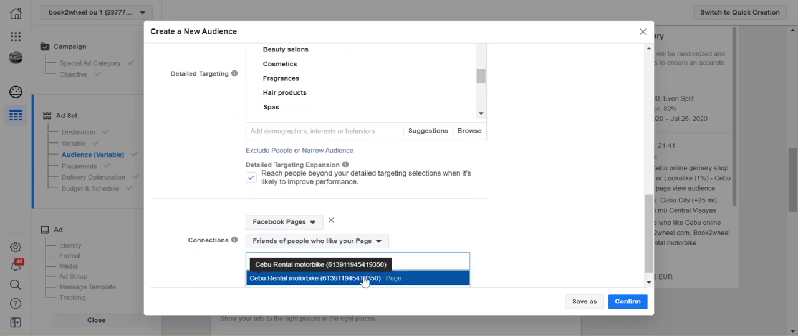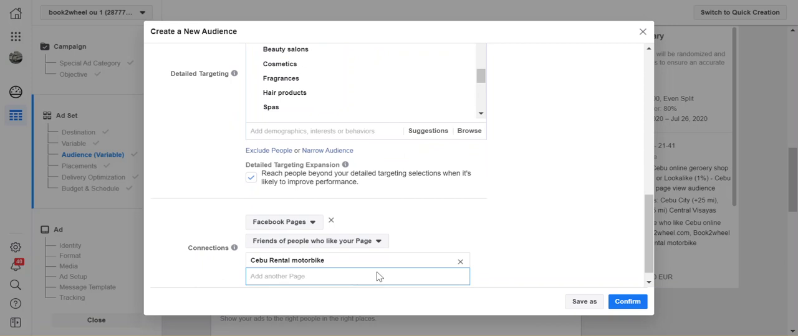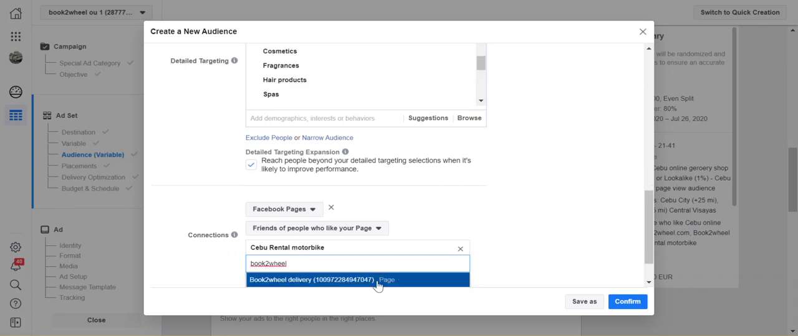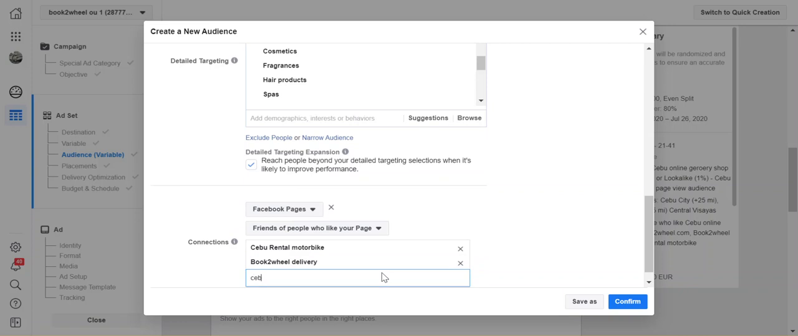Cebu. Rental motorbike. Hook to wheel. Delivery. Cebu. Online grocery. Cebu. Online grocery. No.